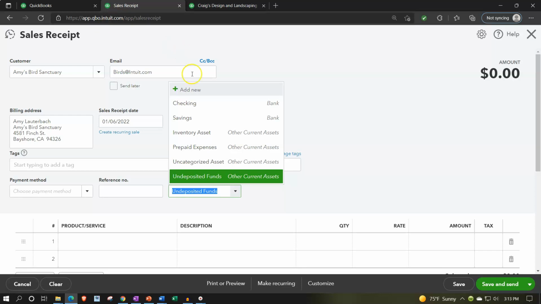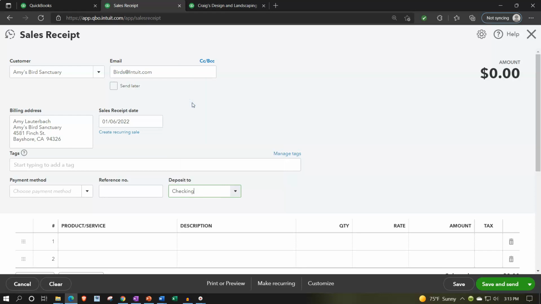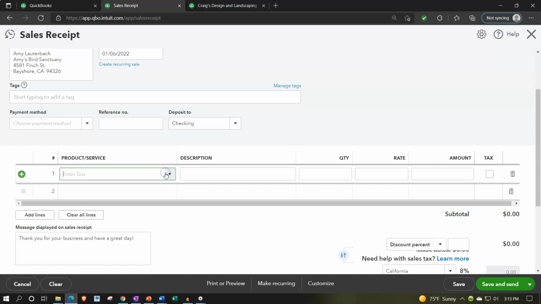If not, if you're just getting checks, for example, and you're going to deposit them in the same grouping, then it might be worthwhile just to enter the checking account at this point in time when you create the sales receipt. Down here, of course, you have your service items that you would be picking up. We'll talk more about how to set up the service items in the second half of the course.